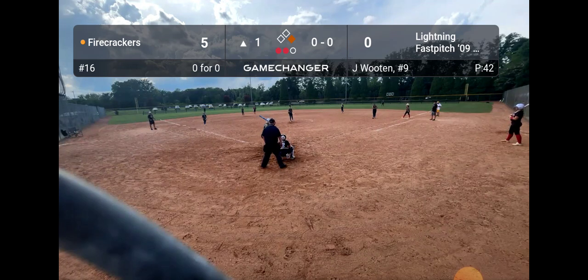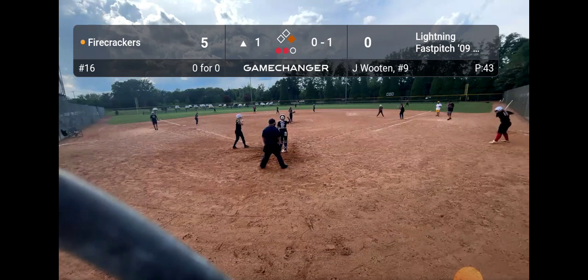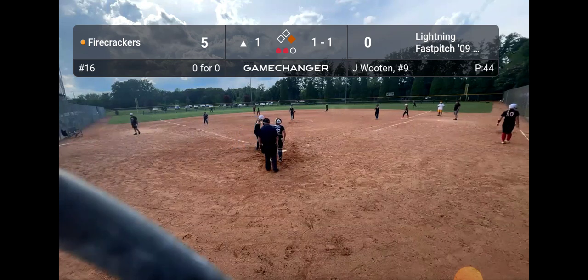Number 18 singles on a ground ball to shortstop E. Foster. Number 44 scores. Number 5 scores. Firecrackers, 5, Lightning Fastpitch, 0-9-14-U, 0.